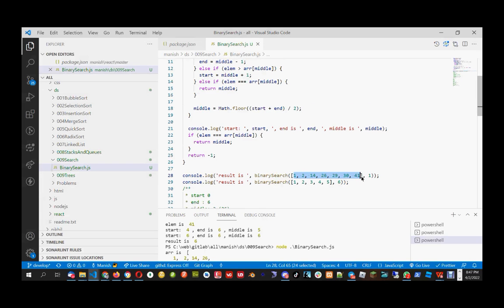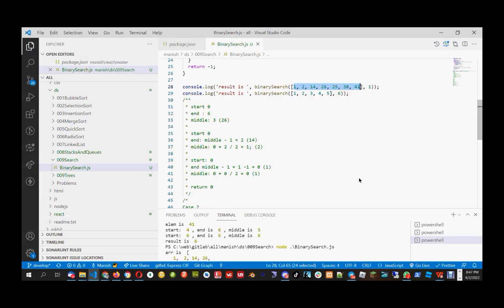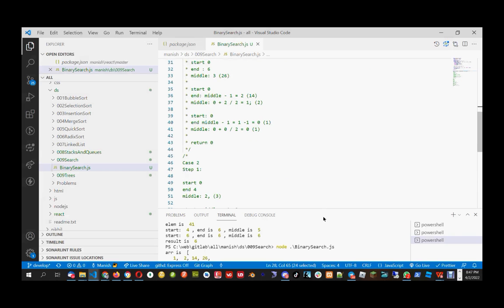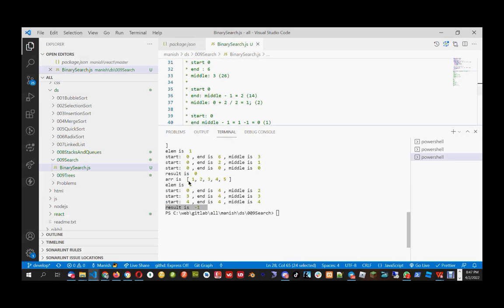Now here we have only 7 elements, and we went through how many loops? 1, 2, and 3. So 3 times we went through and we got the result. And here also we went about 3 times, so we got the result.